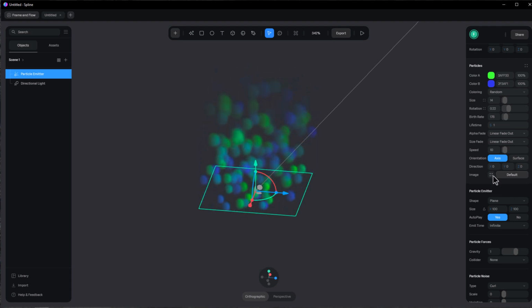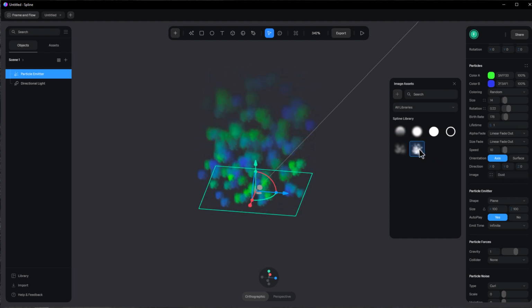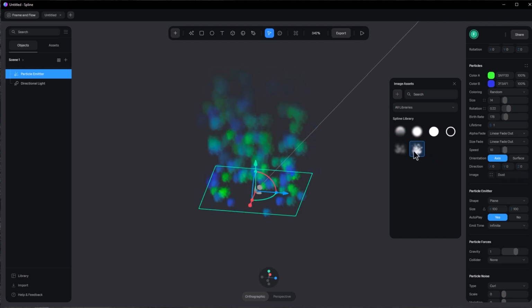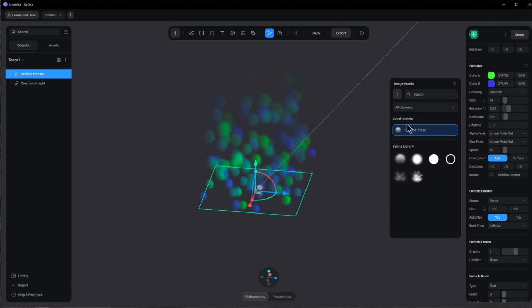In the image section, you can choose an image for your particles. Spline provides a few presets, but you can simply upload your own image to use as particles. We'll discuss this further when we talk about our finished project.